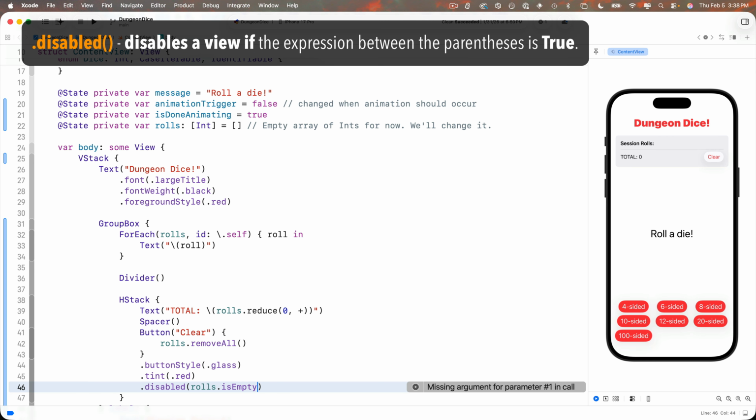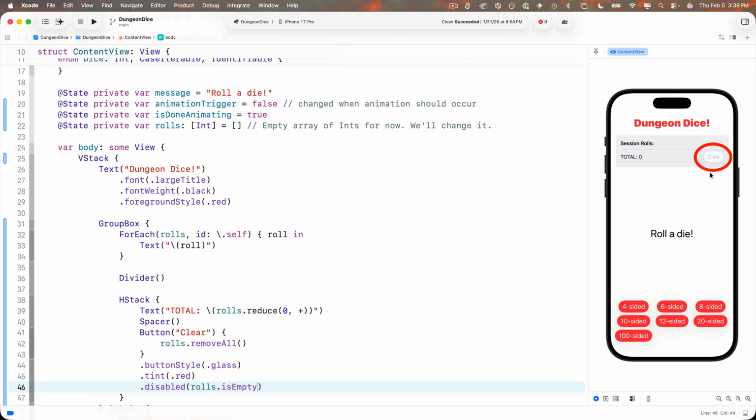So disabled disables an element if the thing between the parentheses is true. When there's nothing in there, roll.empty is true, so we disable the button. That's what we're looking at the start. Let's add a few rolls. Button is re-enabled, click clear, we remove all from rolls, button is disabled.